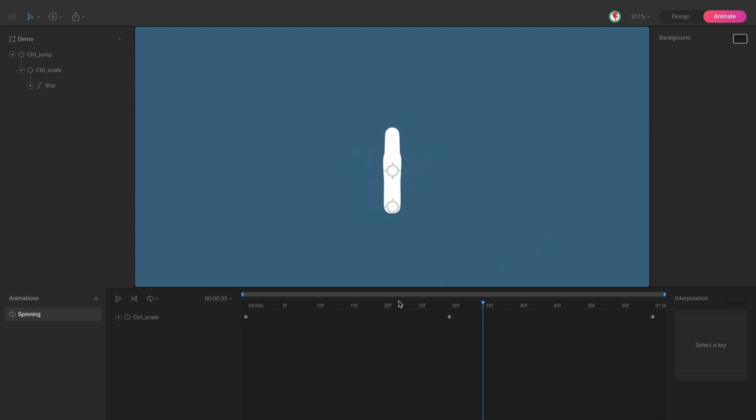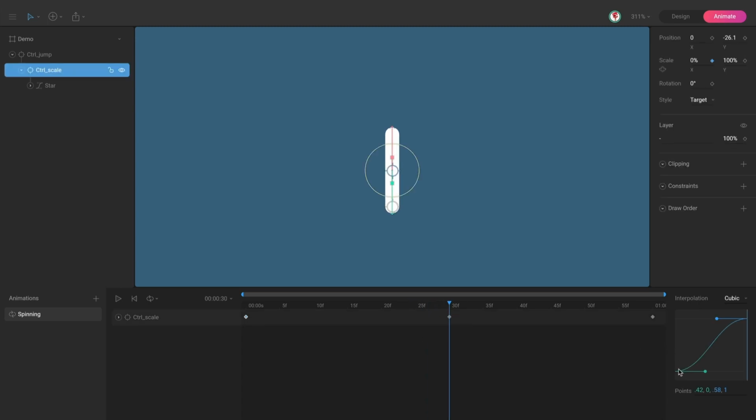But here there is a problem. If you see in this moment, the star is slow. Something is slow here. And this is because the curve is from slow to fast to slow. So this part is slow. And what I need is from slow to fast and from fast to slow. This way the star doesn't stop here.